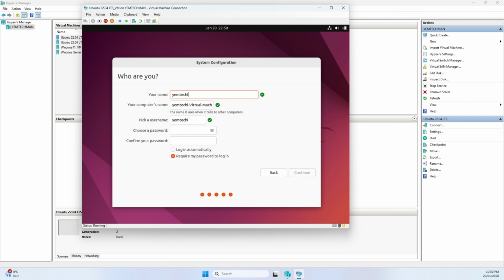EMTech IT Lab. Okay, so I'll just give it that, and this is your computer name. You can also edit it if you want to, but I'll just leave it at that. So pick a username. This is it. I create a password. Here I'm going to create a password, and then make sure that my password is correct.